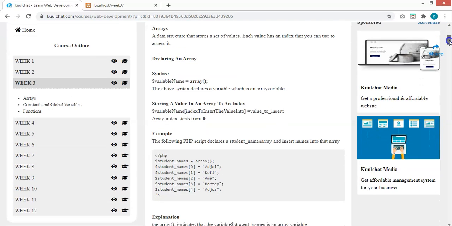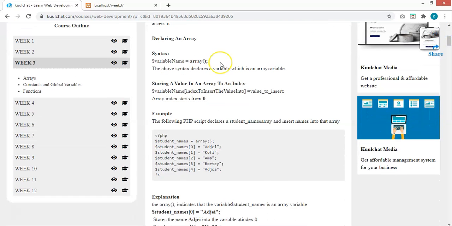In PHP, we use the keyword array so that we know that the variable is an array. So the variable name, $variable_name, is equal to an array. We name our array variable the same way we name any variable. Now you assign the value using its index: the name of your array at its index is equal to the value.